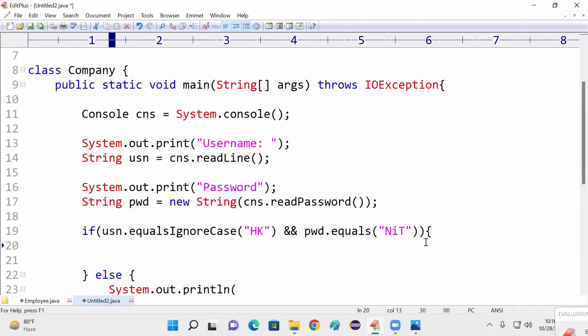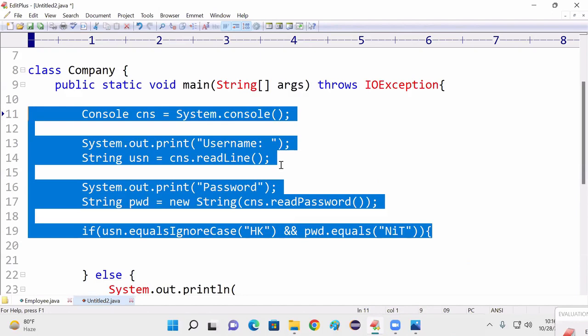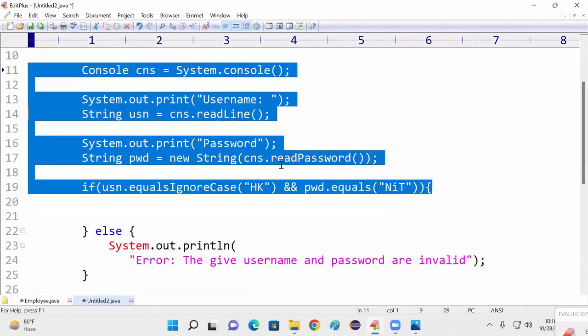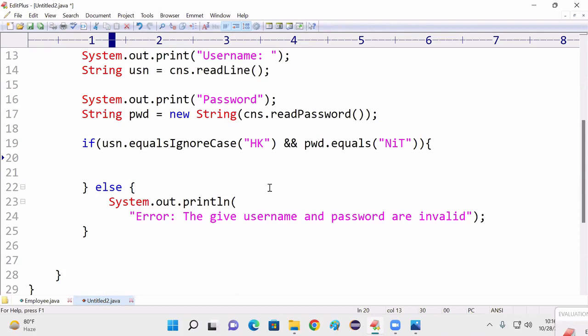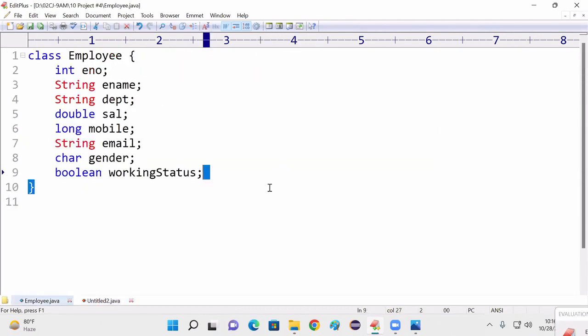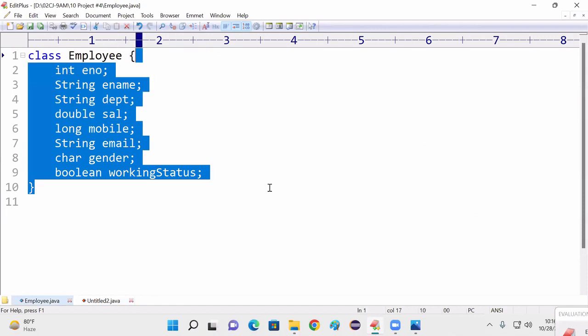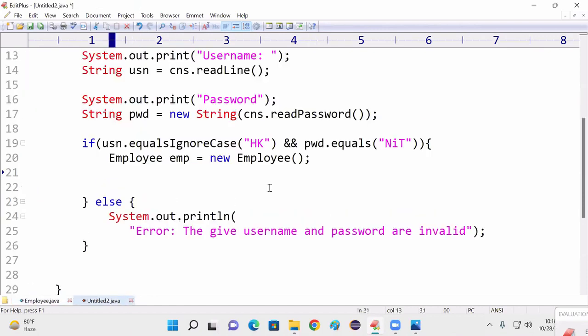Now what do you call this person? A valid data entry operator. Now what does he have to do? He has to read employee data and store it. So first of all he has to create an employee object. Employee emp equal to new Employee. Now tell me, inside this employee object, memory is provided for all these variables, na? I should fill these values by reading values from the keyboard. emp dot eno.